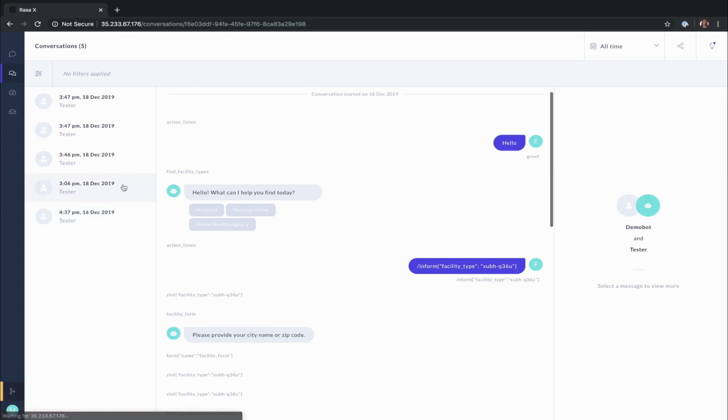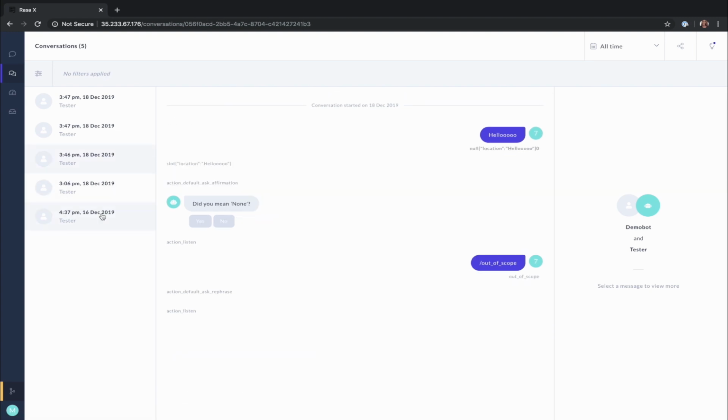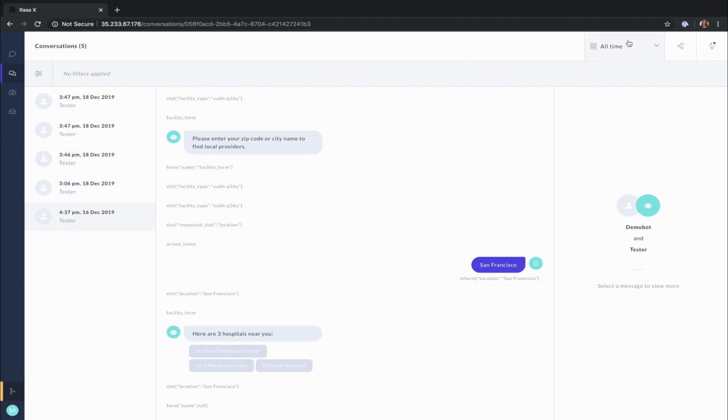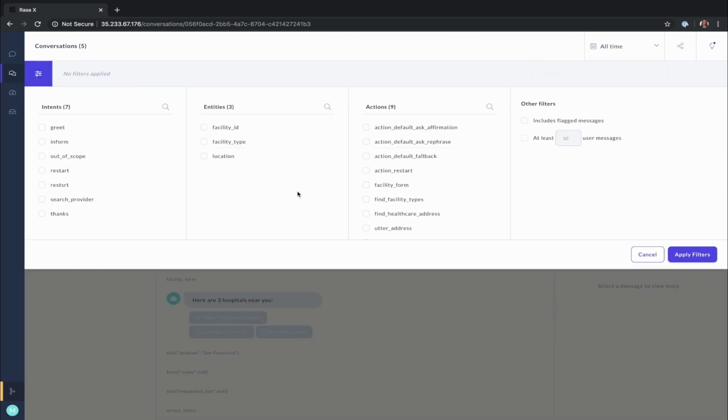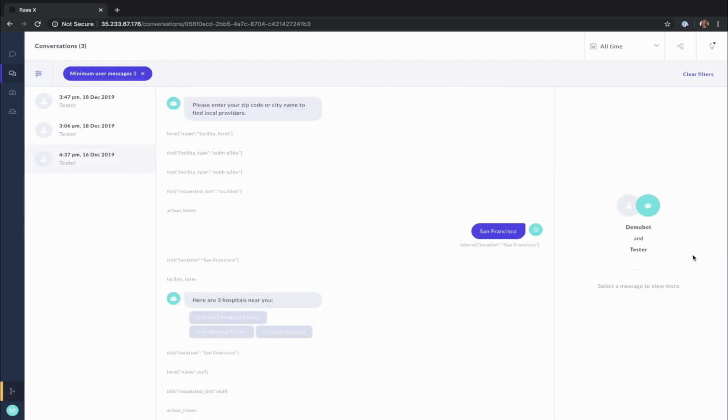Each conversation has a timestamp of when it happened. To make the review process easier, you can apply different filters on those conversations. For example, you can filter them by the intents or actions that happened throughout the conversation, or a number of user messages included in a story. There are quite a few things you can learn by reviewing the conversations and decide on what changes to make.